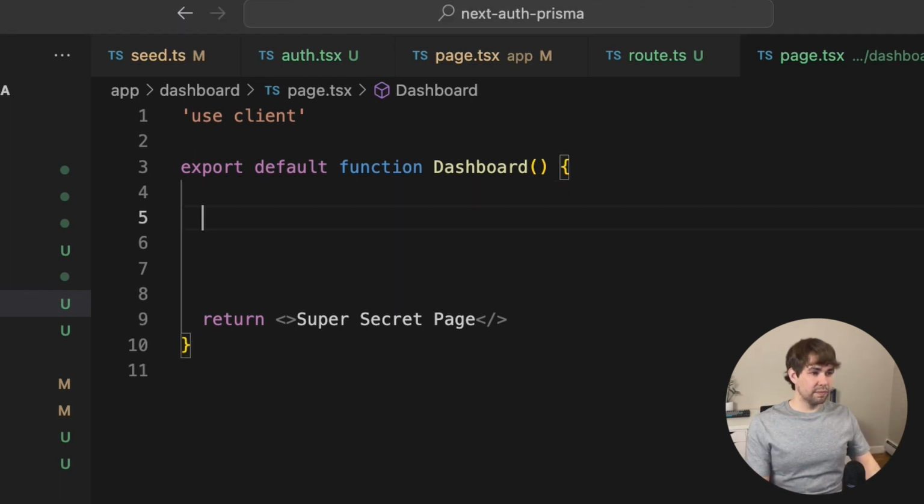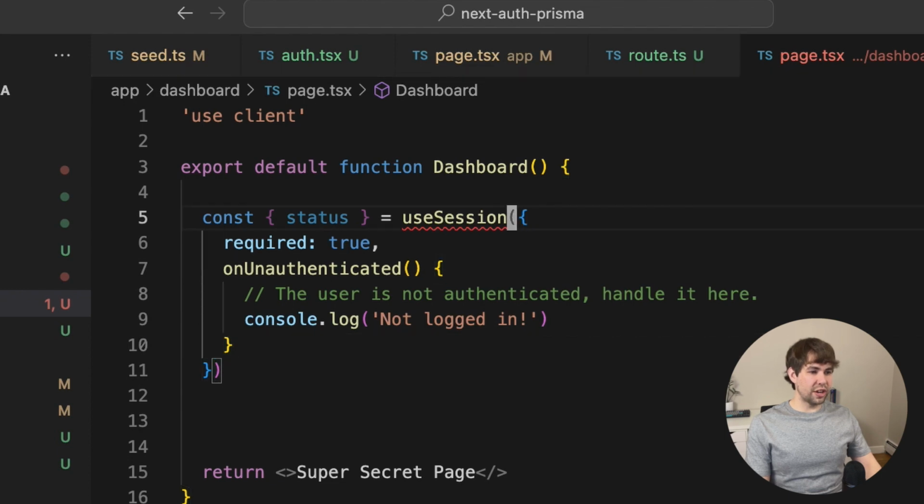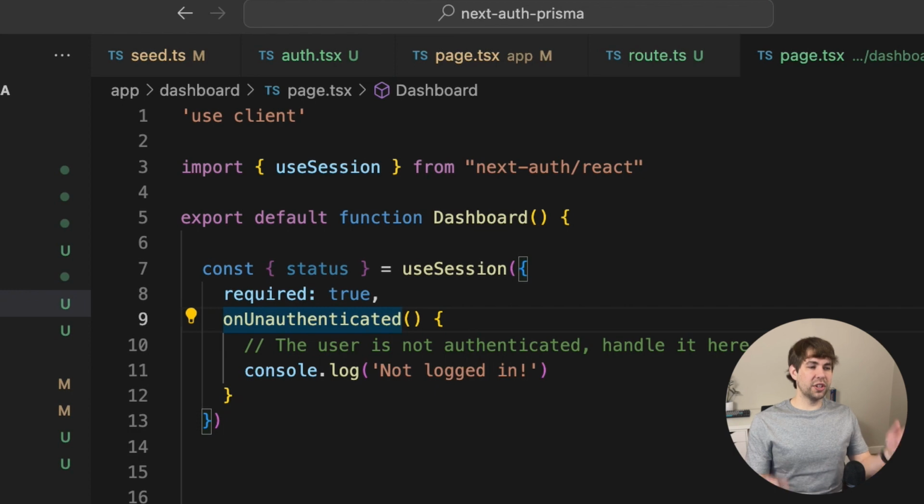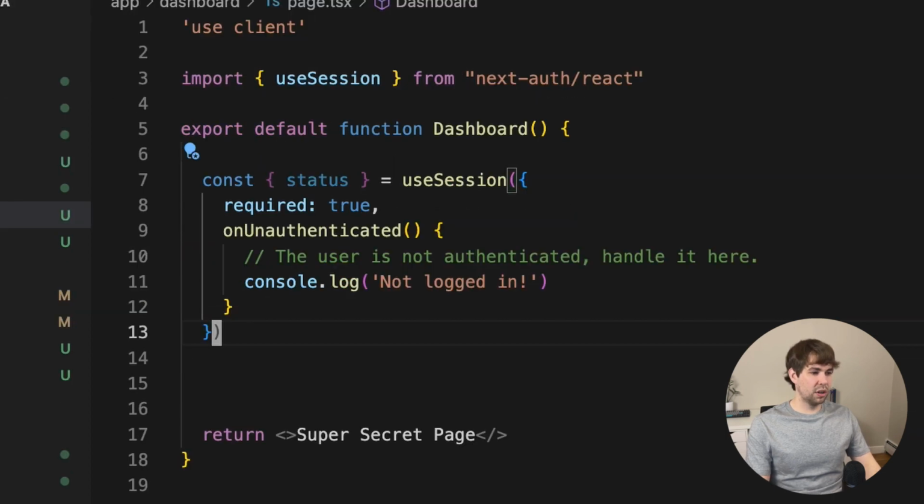And then you're gonna use the use session hook to load the session. Same as before, but there's an onUnauthenticated option that is going to be called. And it's only called when the user's not logged in. Now remember, the first time this hook is called, there's some latency because it has to decode the JWT server side and get back the resulting session, which means there's going to be a loading state, and that's what the status is for.